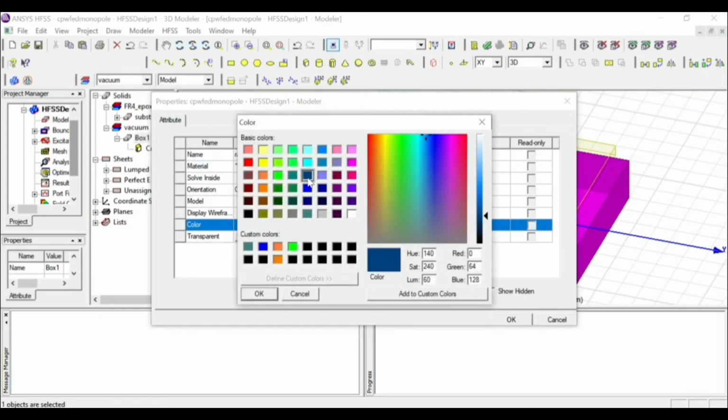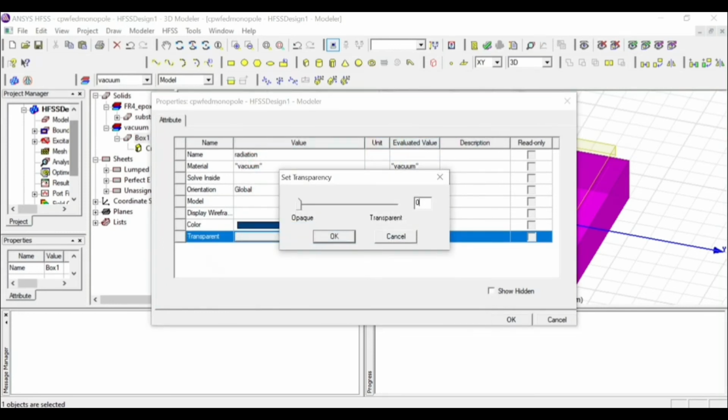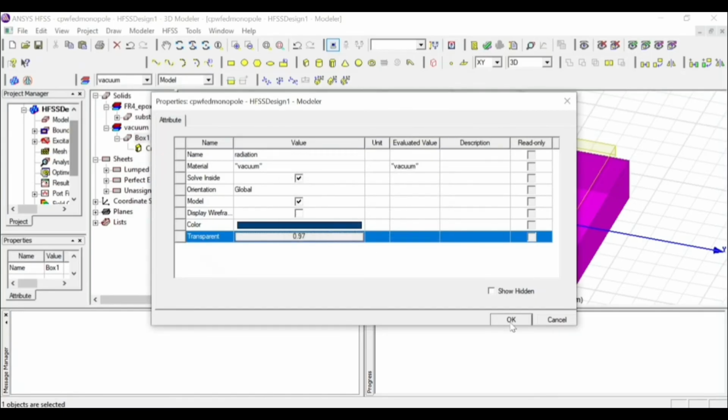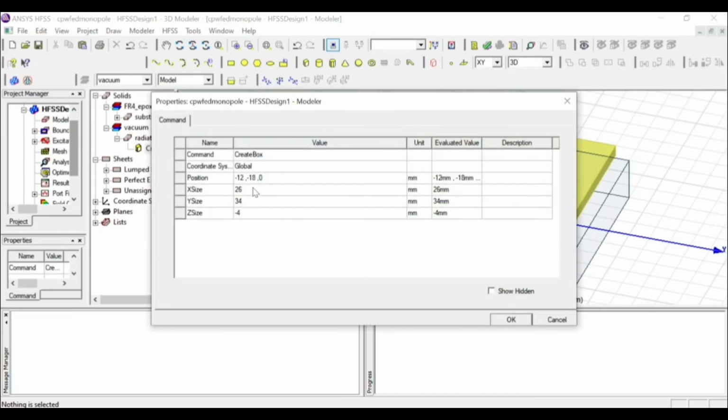Let me select this blue color as color, and its transparency more than 0.9 is recommended. I am taking it at 0.97. Click OK and click OK. This is because, see, now I can see this direction. Now I am also going to assign the parameters to this.